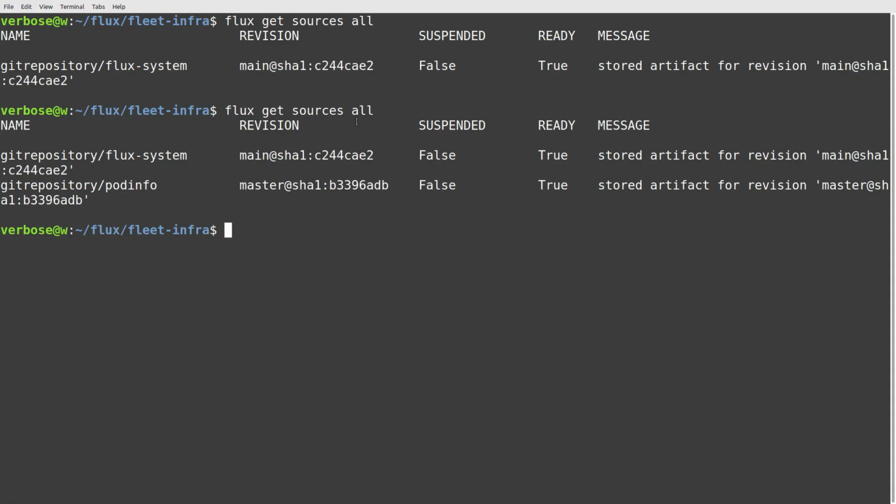I ran this command again after waiting around 10 minutes, and what do you know? It synced again with the upstream repo, and it recreated the pod info source. So, even though I've deleted it, obviously it's still there in the repo, it will still resync, it will still bring it down.